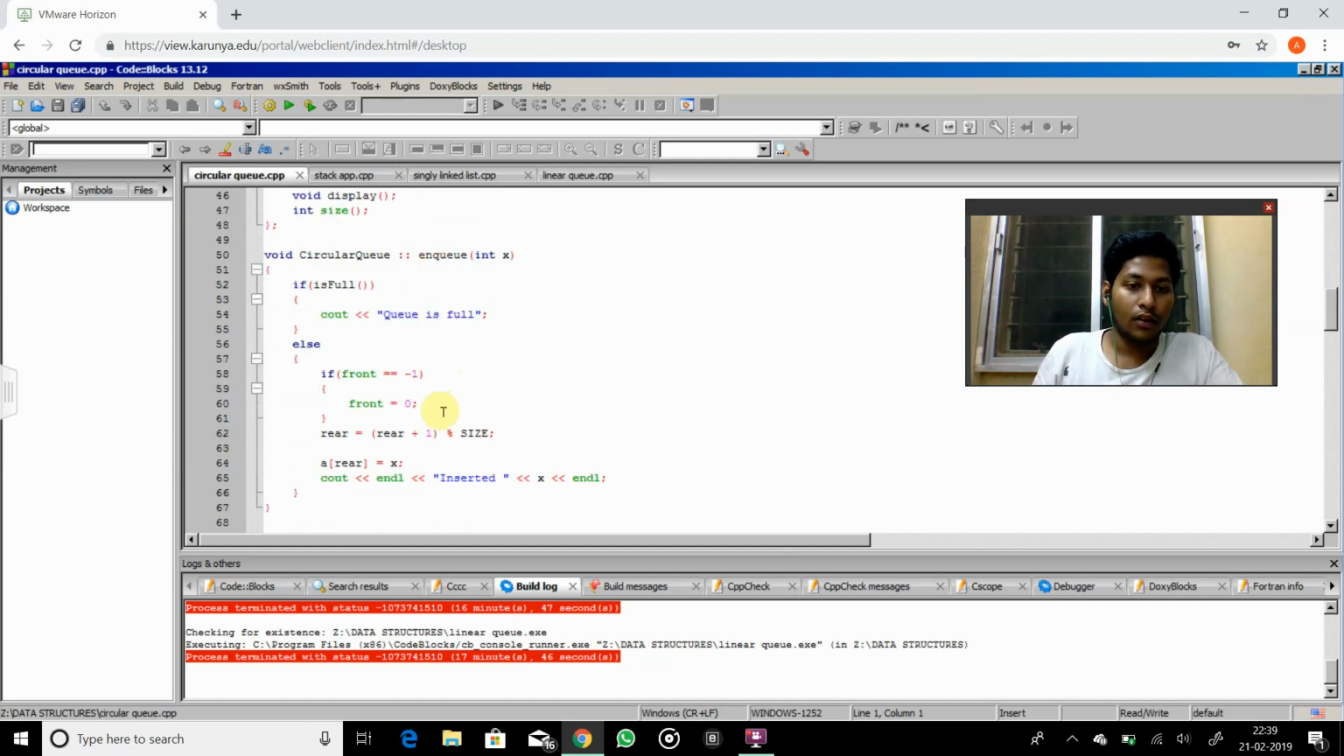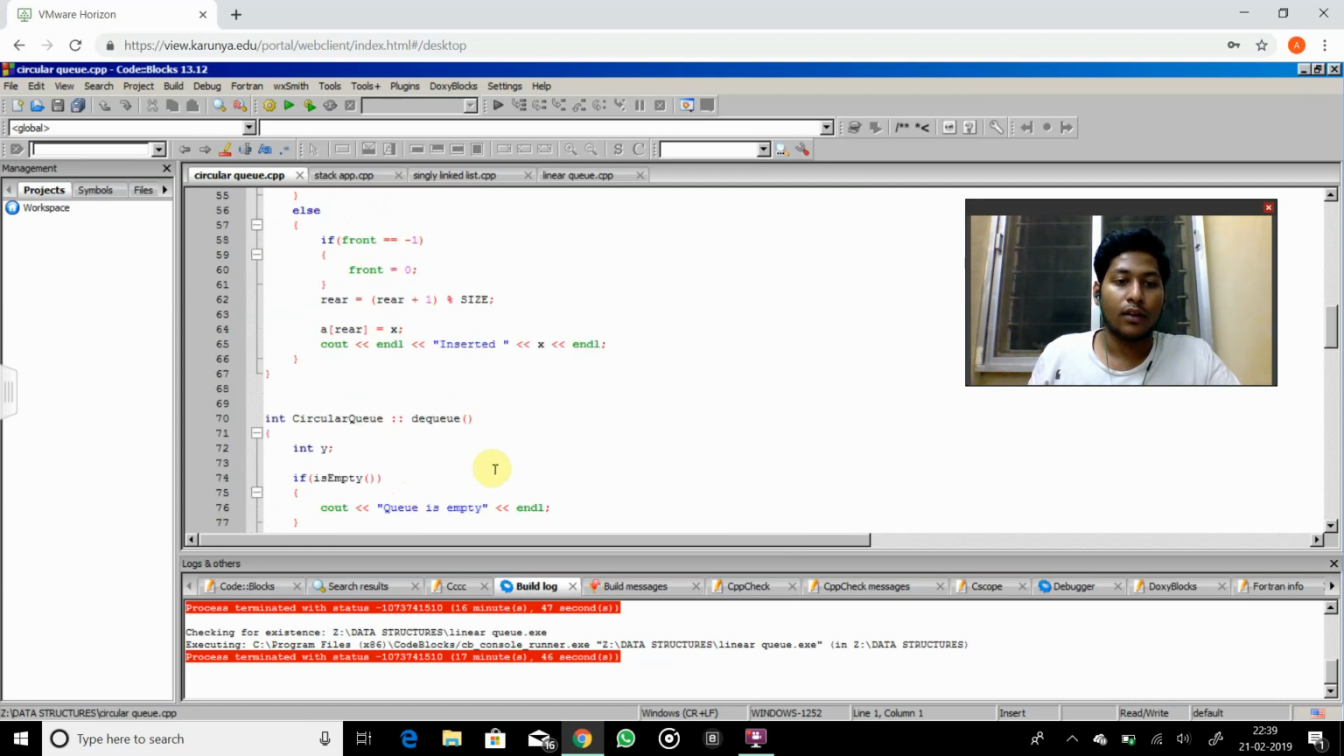While enqueuing, we use rear is equal to (rear plus 1) mod of size. If the size you give is 5, the rear will be assigned as (n plus 1) mod of size, which makes the queue circular. If it's 5, then (n plus 1) mod of size, 6 mod 5, will be 1. And in the first position, arr of rear is equal to x, and it inserts that element.